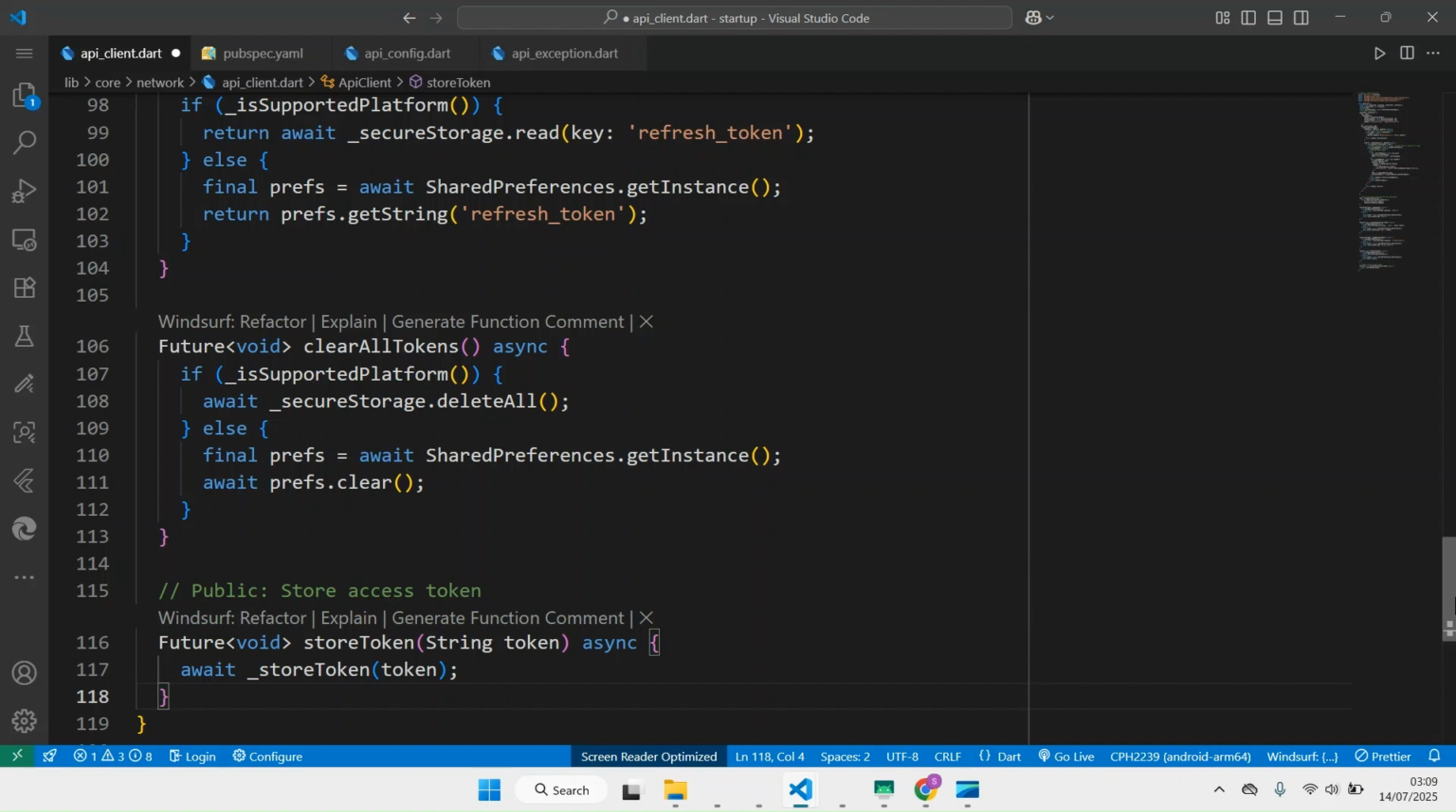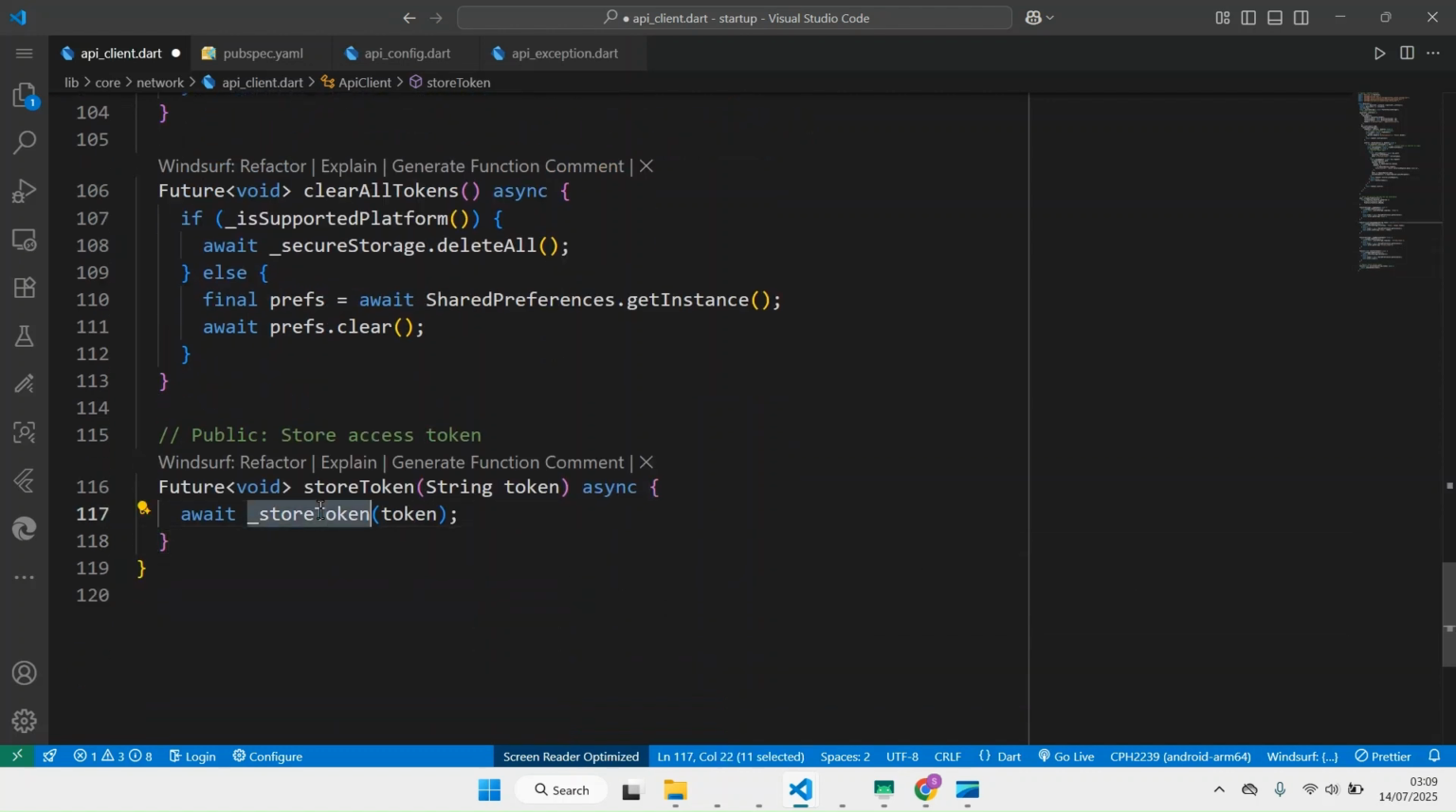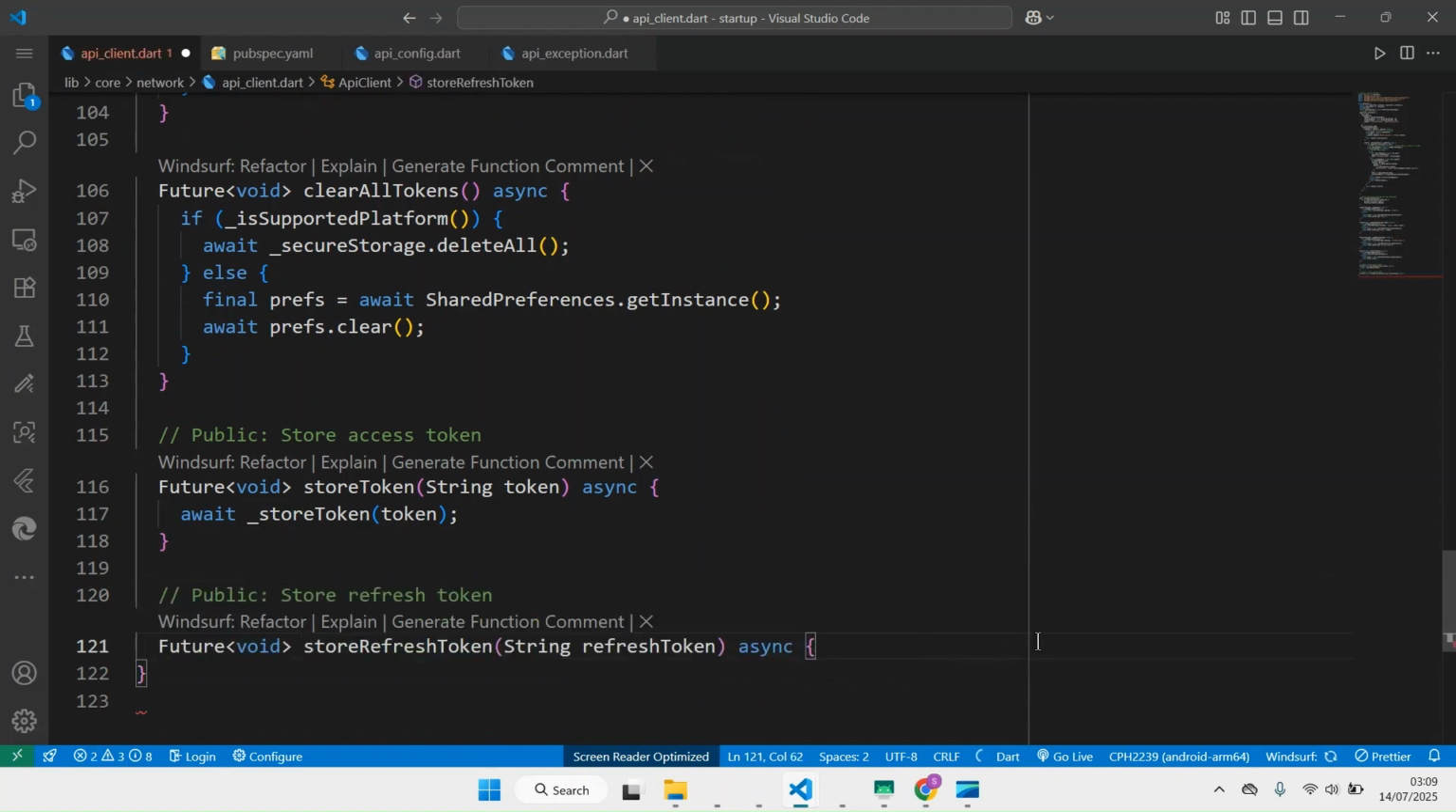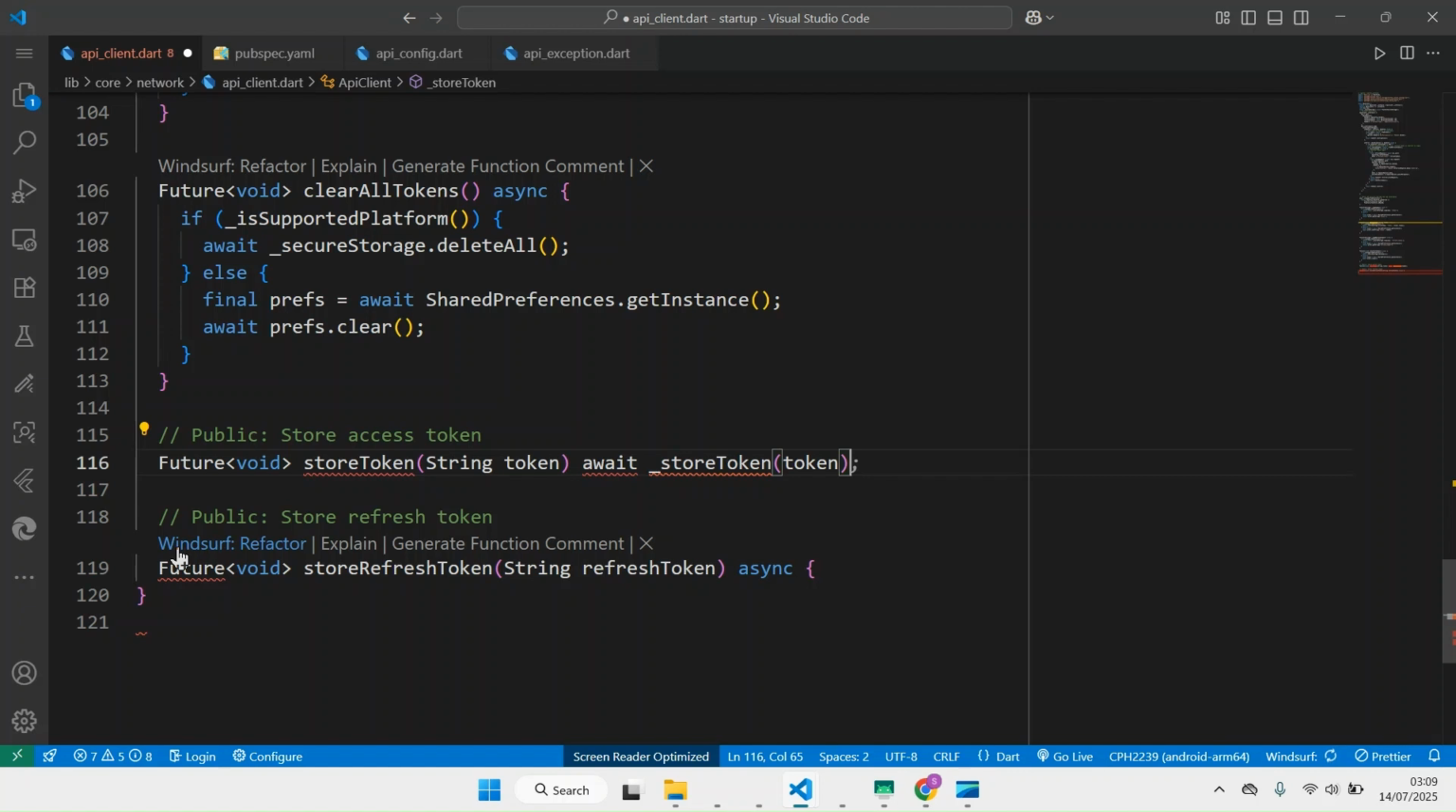So this one we can now call the store token. We also got the refresh token, and we can also call the refresh token. So instead of this one, we can actually just return one line like this. We don't need the store token void. We can just return one line of code like this. We don't need this one. Just one line of code is fine.